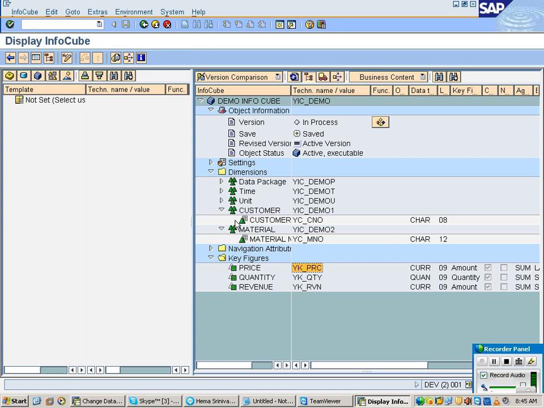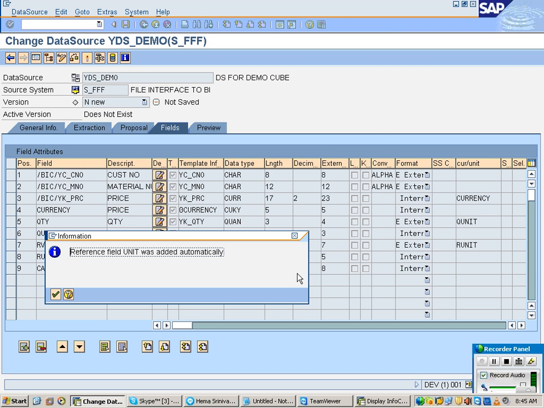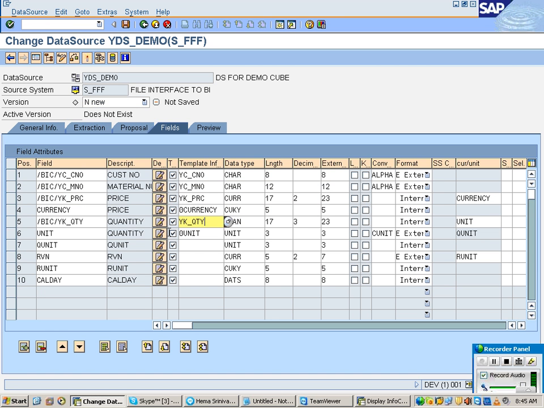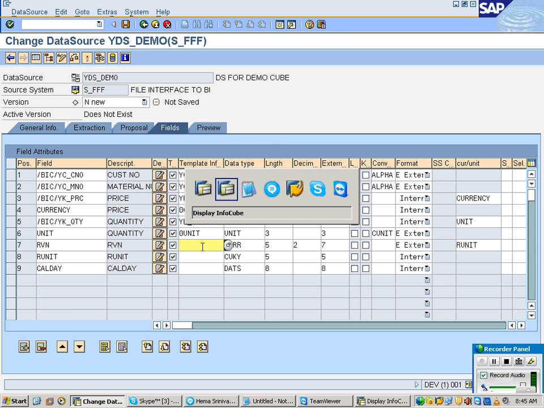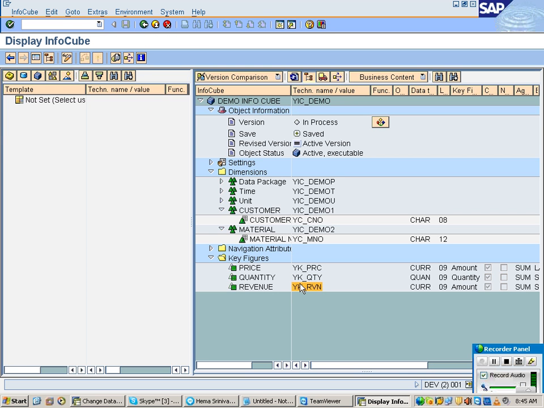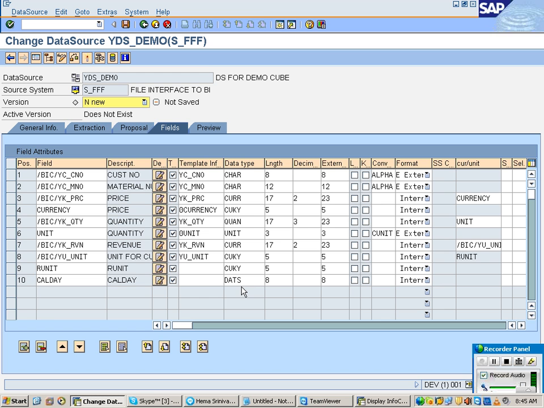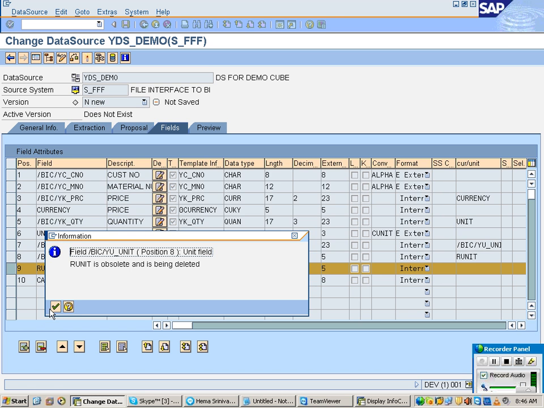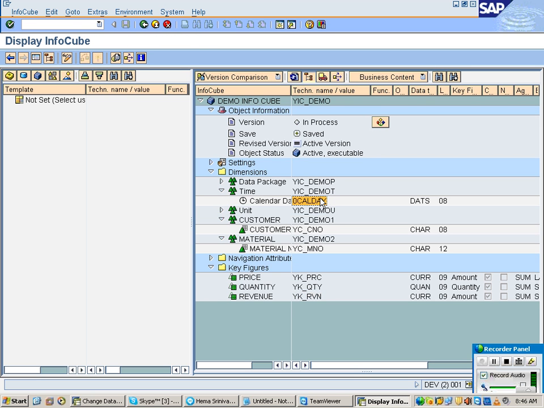Then same way for quantity also. Paste it. Copy. What is happening? Reference field unit was added. Same thing: quantity, unit, one more unit. I don't want this one, so select it and delete it. Then same way for the next one. This unit is not required now. Then finally, 0 child.